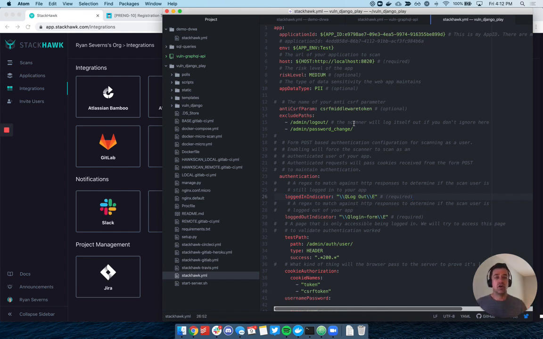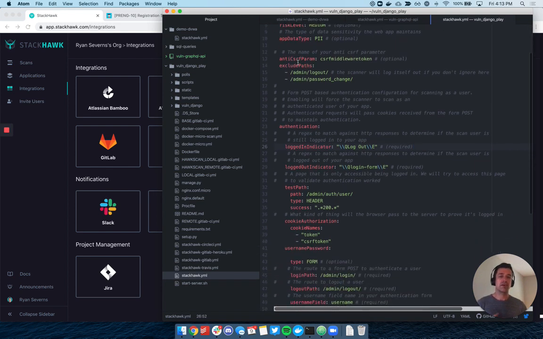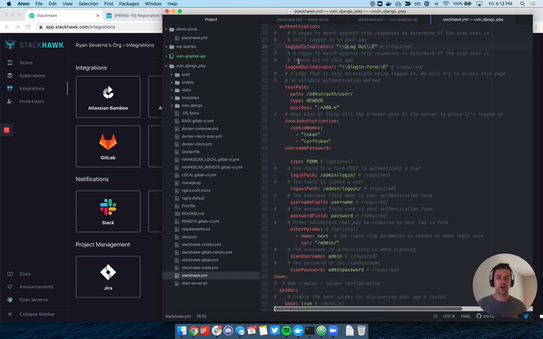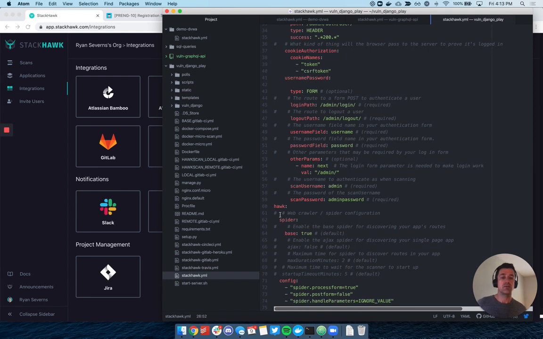Our configuration is all based on this YAML file. So you have here an application ID that maps to the application in StackHawk. You have your environment, your host where the application is running, and then a variety of other parameters here that you can configure around showing the scanner how to run. So I always like to talk about authentication. This is where you would show the scanner how to run as an authenticated user. And then we also have information down here telling the scanner what to go scan.